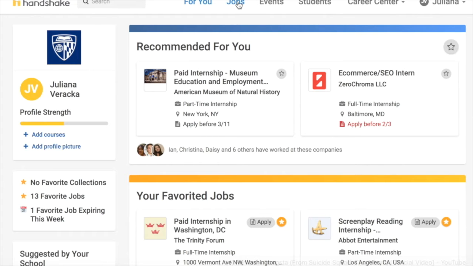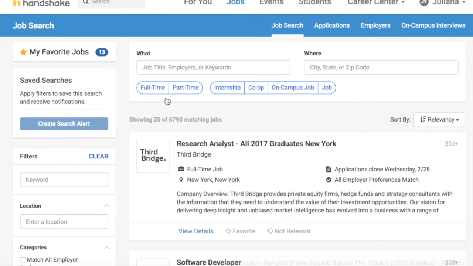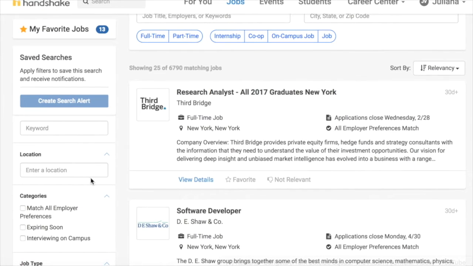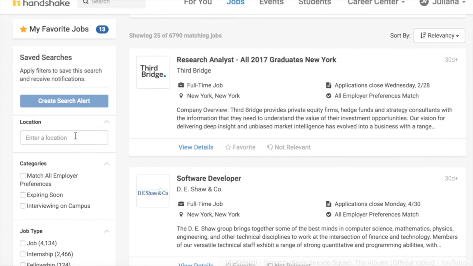To search for jobs and internships on Handshake, click the Jobs option at the top of the screen. You will have the option to filter jobs in several different categories. You can type in keywords to sort jobs based on specific terms, especially if you are looking for a position with a particular company. You can also sort jobs by location.